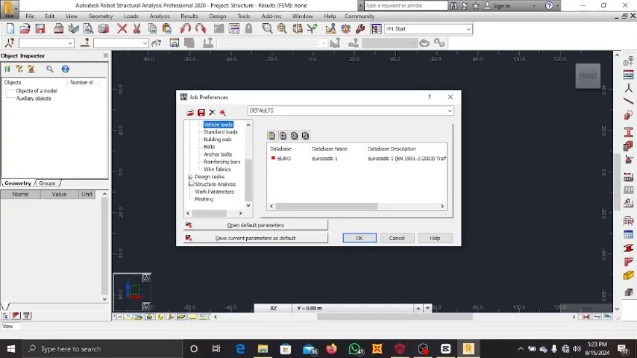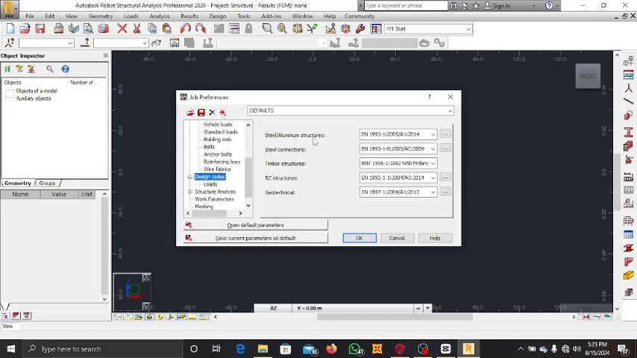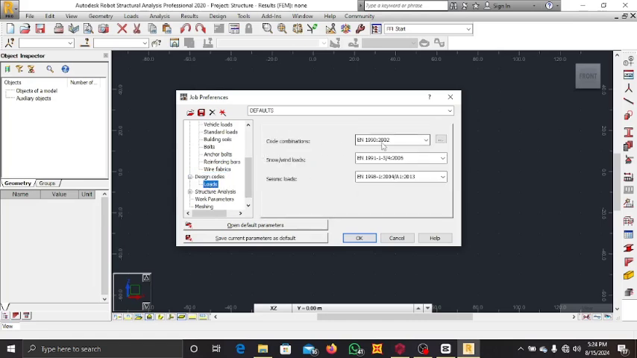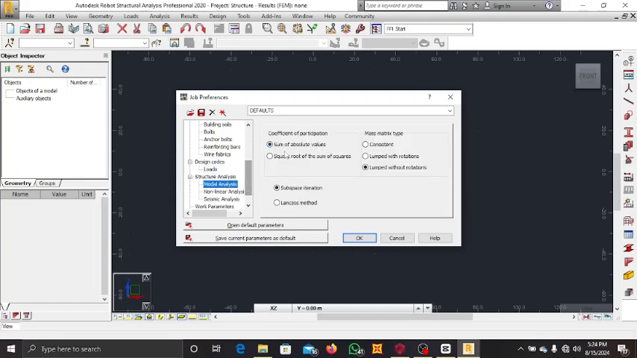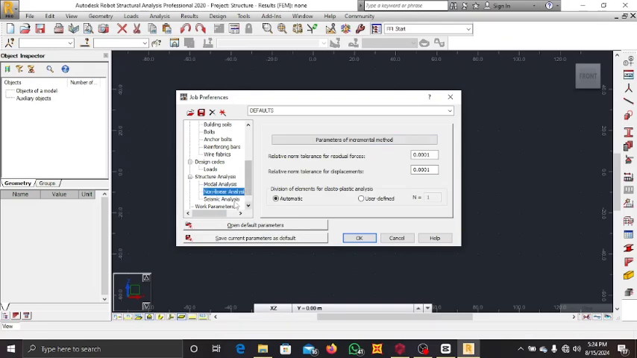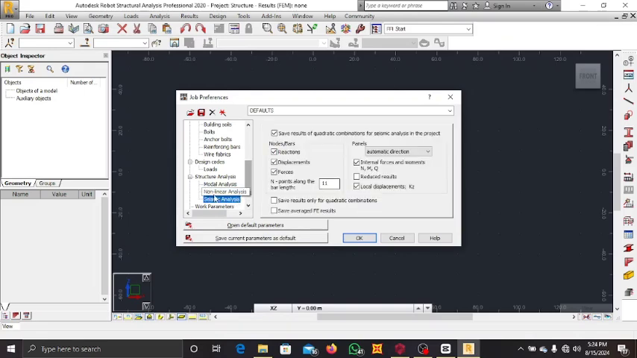So you can come to your design codes. Make sure my load combination is this, snow and wind loads is this, and seismic load is this. For structure analysis, you can check your model analysis and all of that. So coefficient of participation, you check. For my structure analysis I usually leave this, sub iteration, so you can check non-linear analysis and seismic analysis to be sure you're okay with all of this.